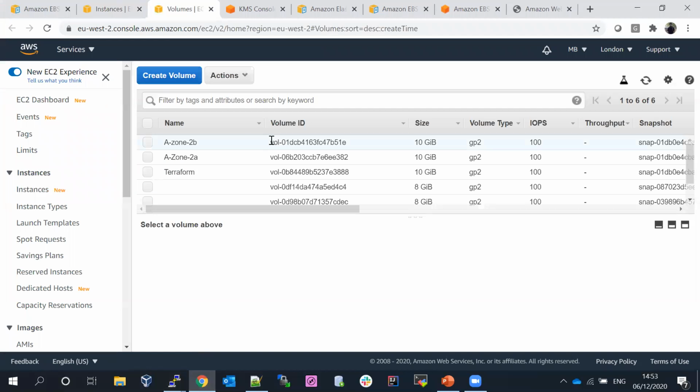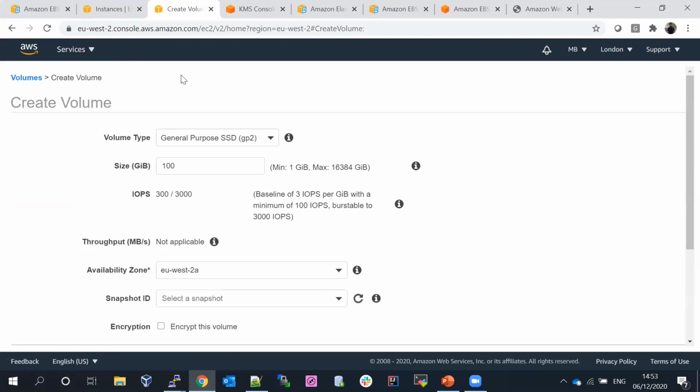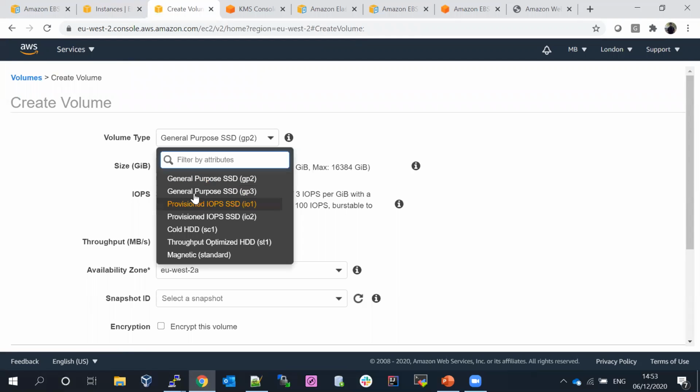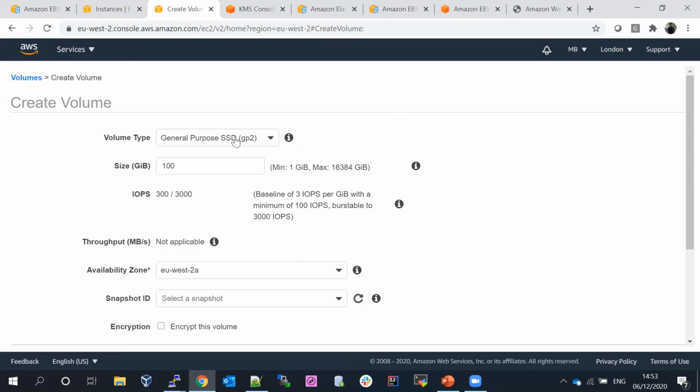Let me go ahead and create a new volume. Here I'm creating the volume. The volume type would be General Purpose, which is one of the storage types for the EBS volume. There are a lot of them: General Purpose SSD, Provisioned IOPS SSD io2, Cold HDD. I'll go with the default one.